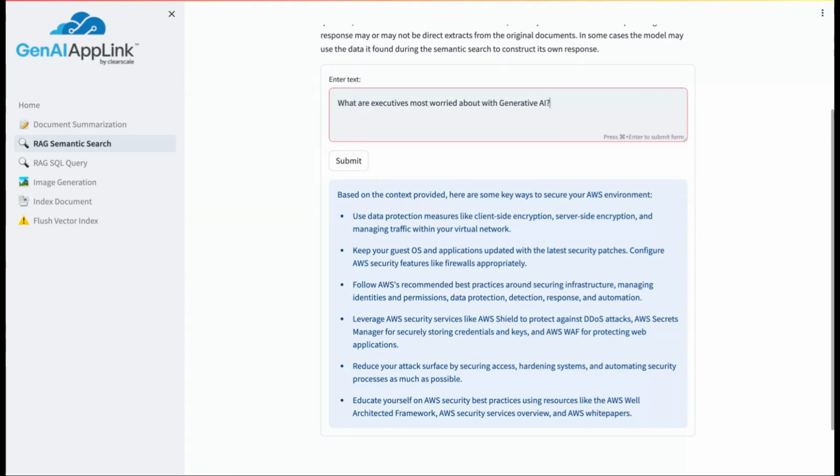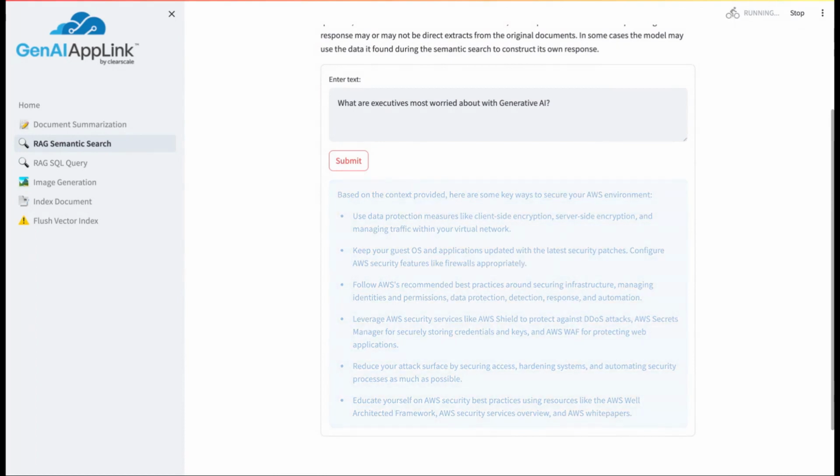let's try this one. What are executives most worried about with generative AI? I'm asking this question because it is completely different from the security question I asked just a few moments ago, and we're actually going to get answers from a completely different document. But the user doesn't know that. The user just asks a question of the system, and the system will figure out which document to go and get the answers from, and then come back with an answer.